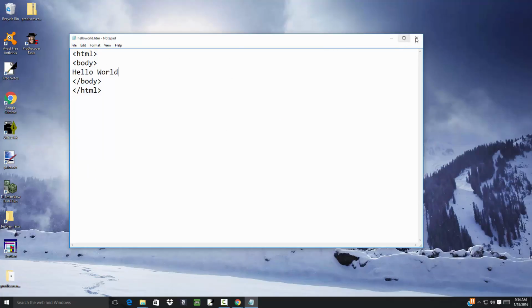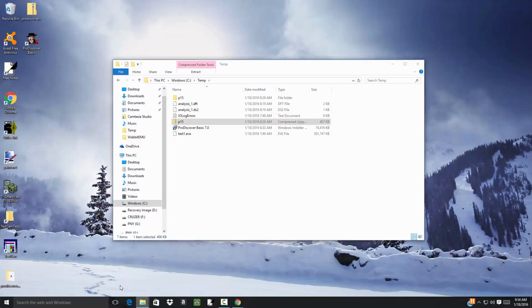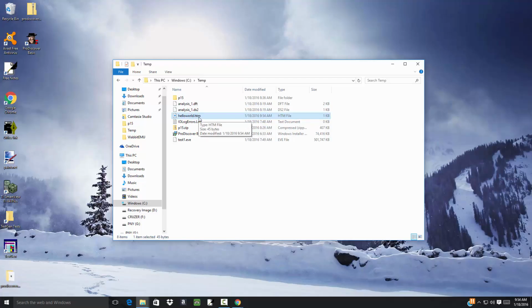And now that I got that created, I'll close that. I'll go to my window, temp, and you see I got hello world.htm. Now to open this up in a web page, you can simply double click it. It'll go to whatever application is associated with HTML.